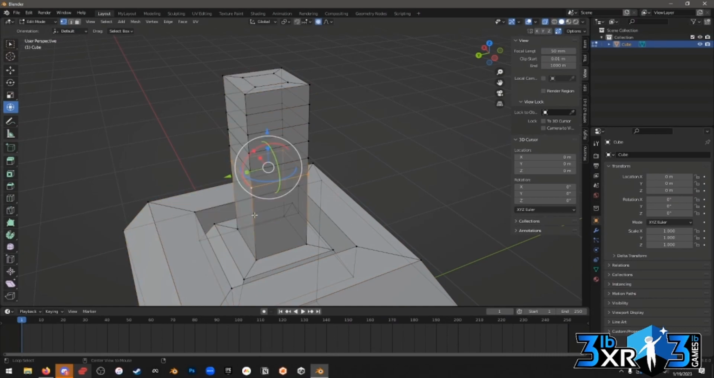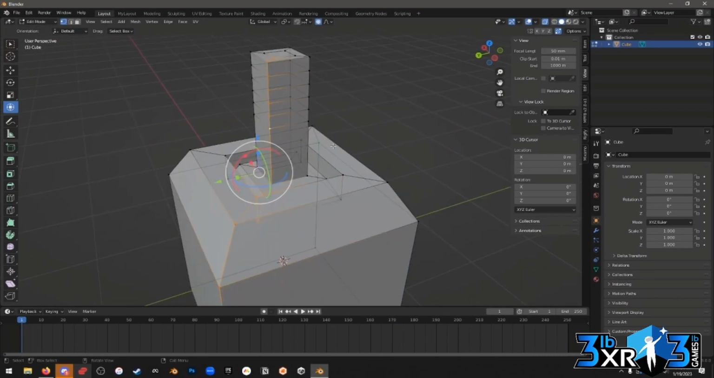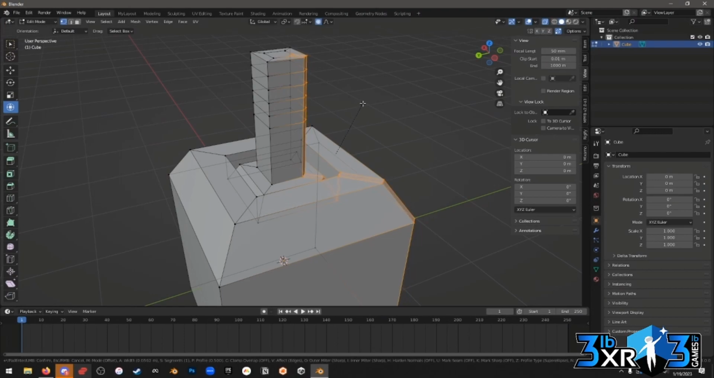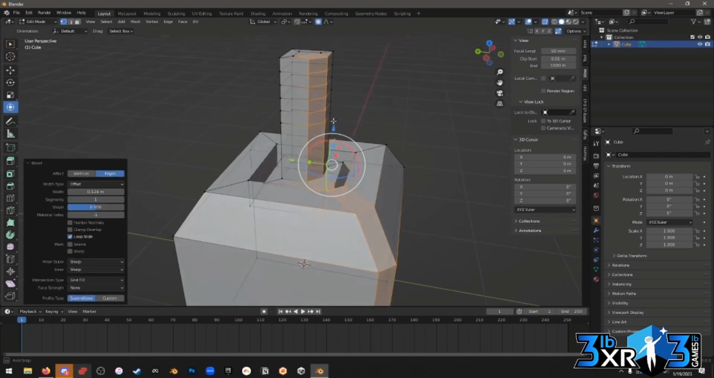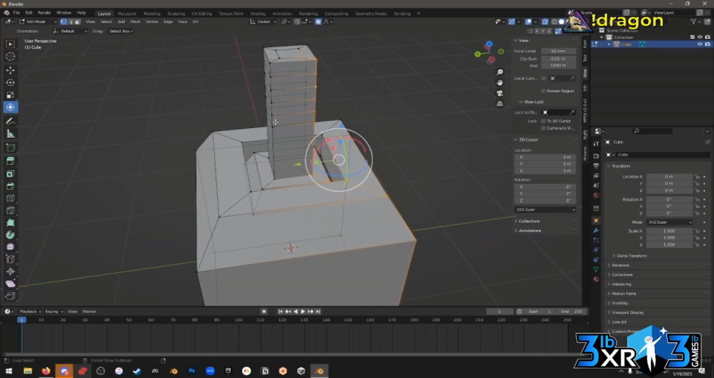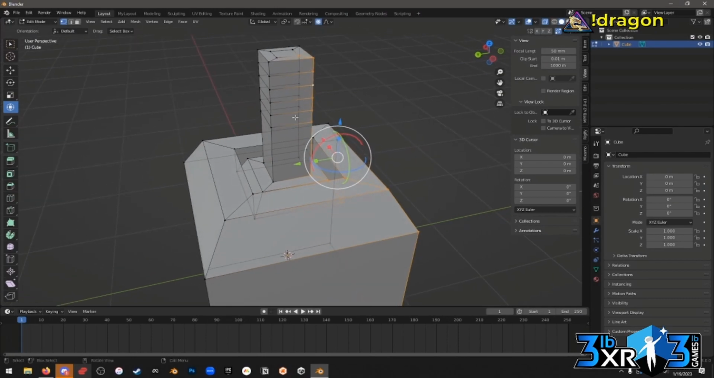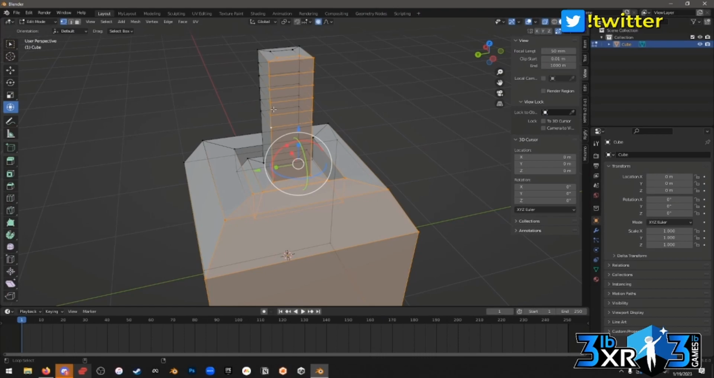Oh, sweet. It works in vertex mode too. That's awesome. Yeah. So what I often do is Alt select and then Control B to bevel, and it creates a nice little quick bevel. If you want to select multiple edge loops, you can hold Shift and then Alt click, and it'll select that set as well.